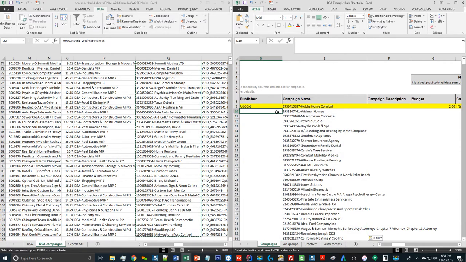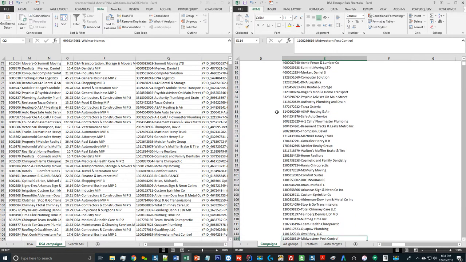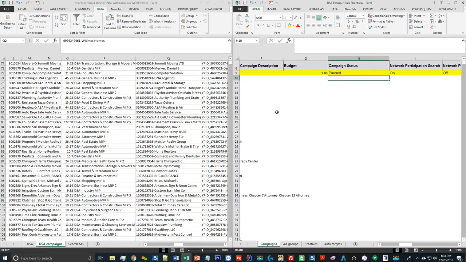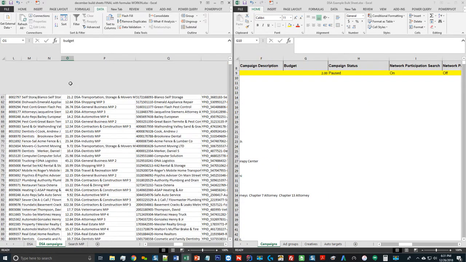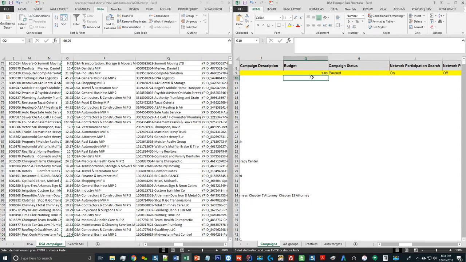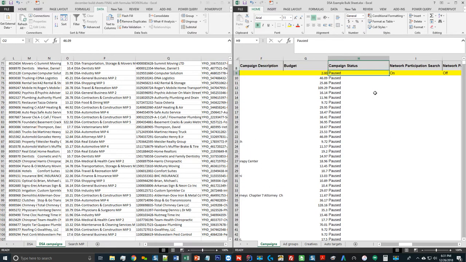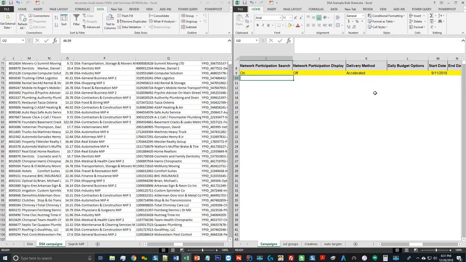Here in the campaign name, it's always Google for DSA, or it is for now. Nothing needed in the campaign description. Budget, I'm going to grab my budget tab. Status, we're going to launch these always as paused. We activate them after the fact because there's some backend stuff that Searchforce has to do. And then these are all standard. This is on, off, accelerated.